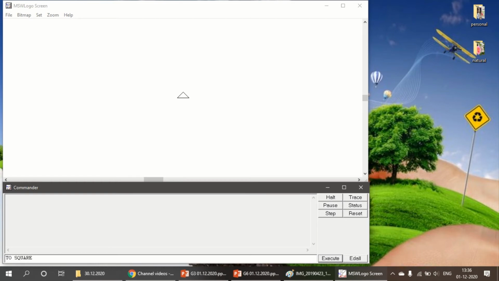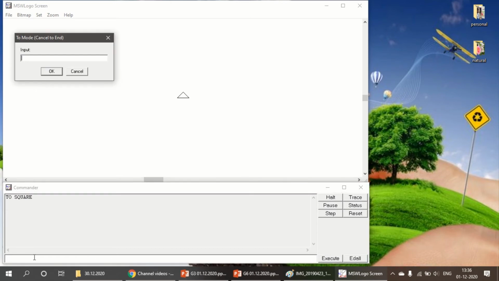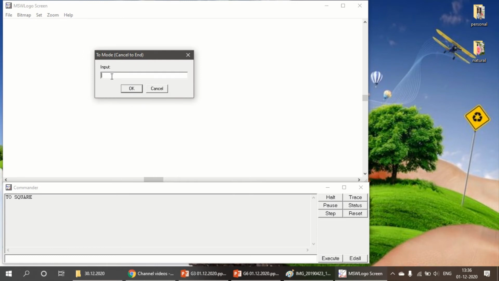S-Q-U-A-R-E. Okay, square. Click enter. See, you can see the user input box appears. Okay, "to square". So it's asking for input. In this box you have to enter the command. We have to draw a square, right?